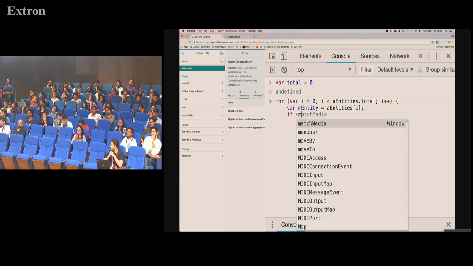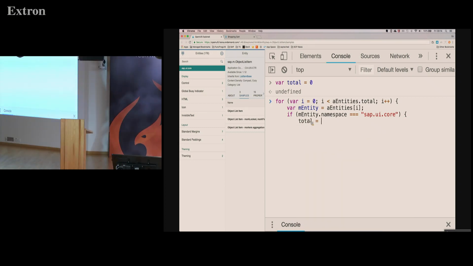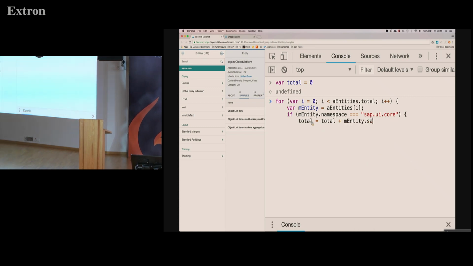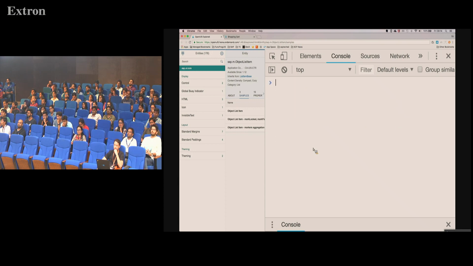And then if entity.namespace equals, what did we say, sap.ui.core, then we want to say, well, add the sampleCount property value of the entity, which is in the case of the object list item, for example, 3, to the total. And then we want to say, okay, that's fine, and that's fine. Okay, good. We've added them up. What's total? Ooh, what's going on here? Set the UI core, entity namespace. Let me just do that again.